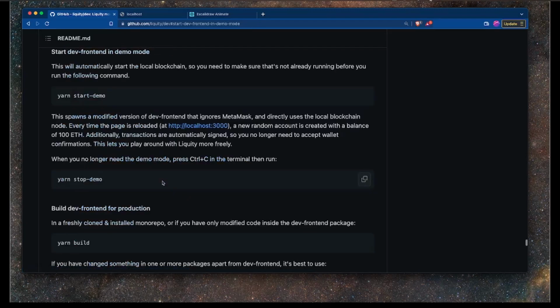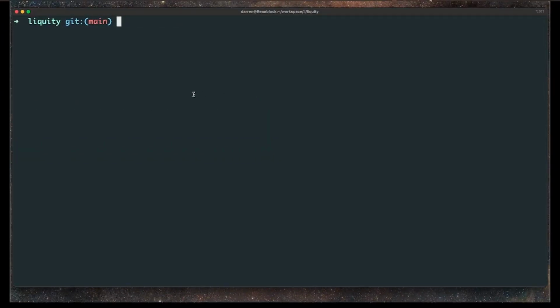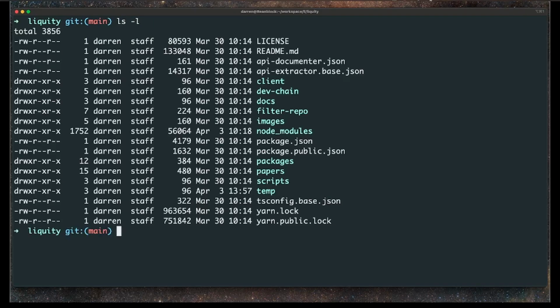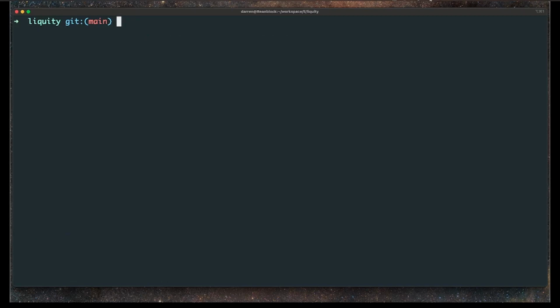So let's click on that. And as you can see, it just requires running this command, which is yarn start demo. So I'm going to copy that command and head over to my terminal. In my terminal, I've already changed directory into the cloned repository. So we can see the repository is here. This is the cloned repository from GitHub that I was looking at earlier.